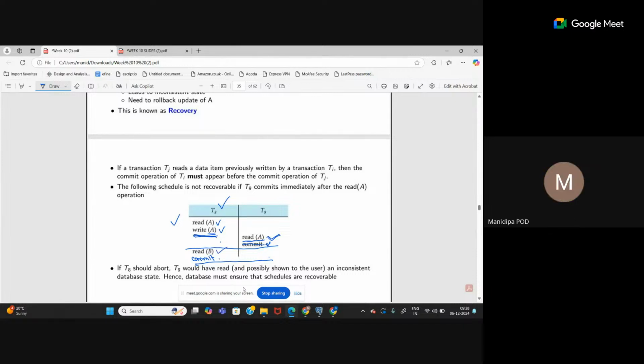You're saying the commit has occurred and then there is an error, but T9 has not committed. So if there is an error, then you can roll back T9, right? Because it has not committed. But the error occurred after T8 committed, so we cannot roll back T8, right? No, that you have committed, you cannot do anything. Okay.